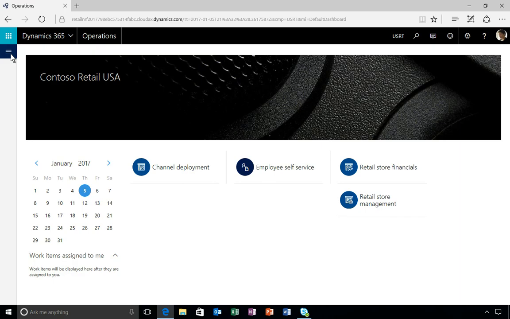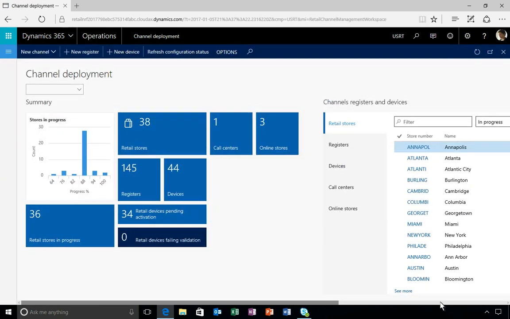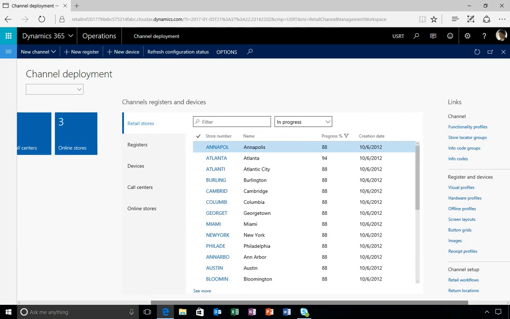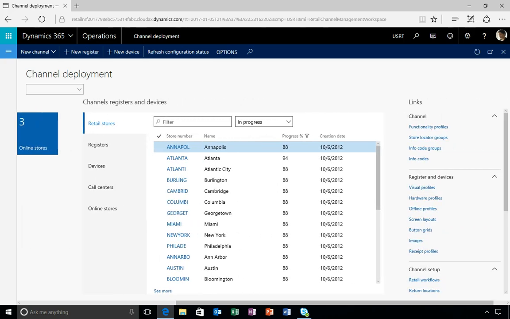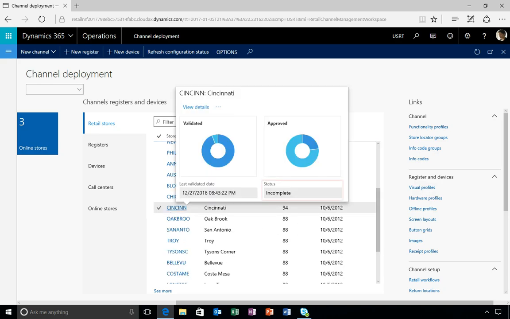purchase. To get started, Eileen opens the Channel Deployment workspace. Here, she can manage the business across all channels, registers, and devices. In this case, Eileen takes a look at the Cincinnati store. When she hovers over the store, she can see that configuration is incomplete, so she opens the record to view the remaining tasks.